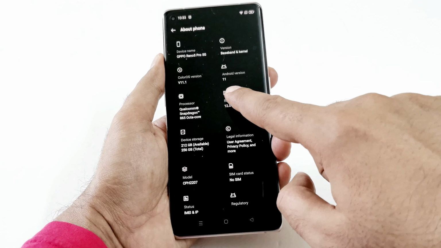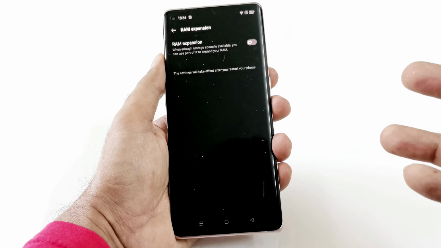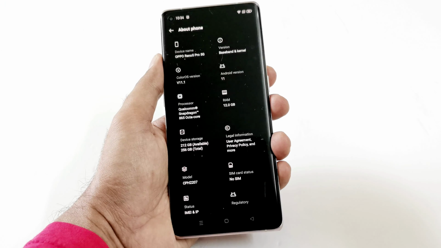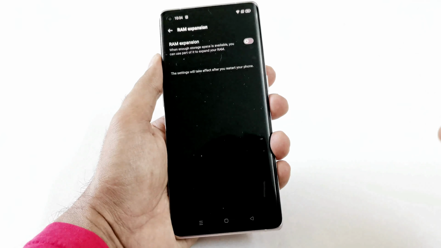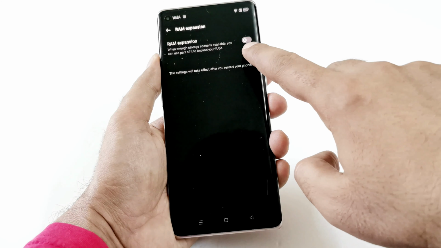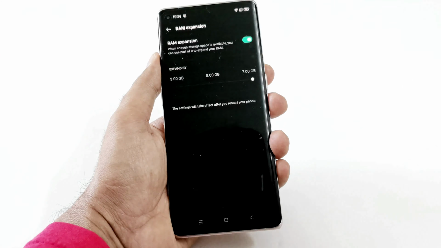If you tap on RAM, a RAM expansion screen will appear. Before this update, if you tapped on this RAM part, nothing would happen. But now if you tap on this, you will go to this page and here you will find the RAM expansion feature. All you have to do now is tap on this slider to turn it on.